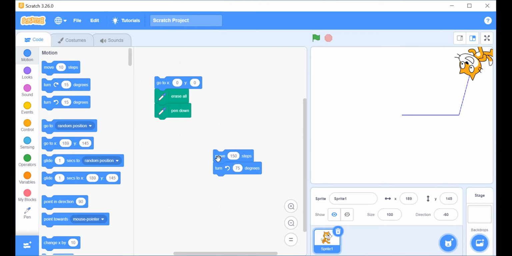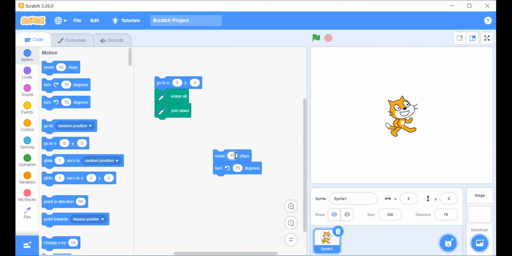Now, if you have 75, 5. Then if you have 60, like let me have 100 now. If you have 60, then you have this shape. So you got the point, right?